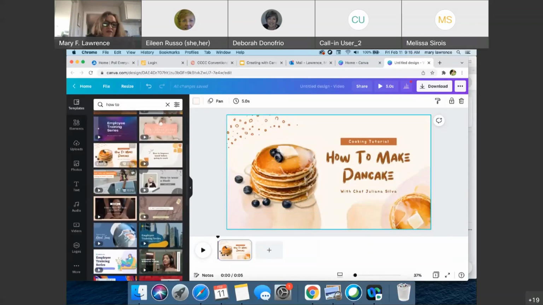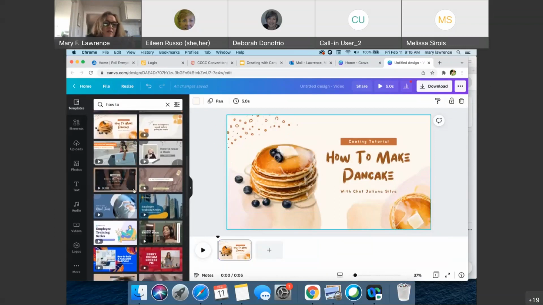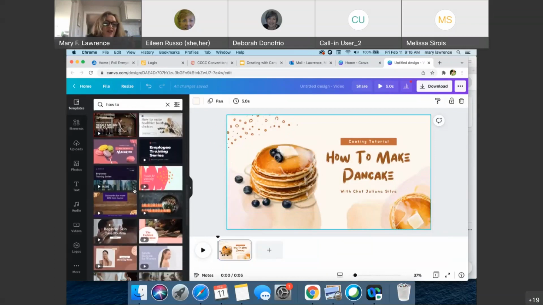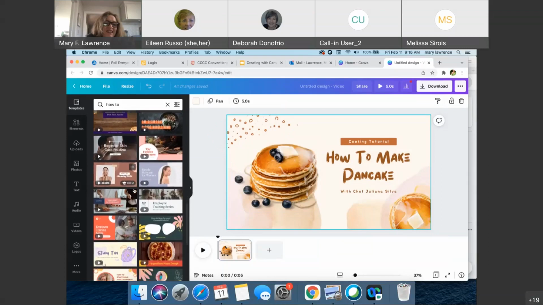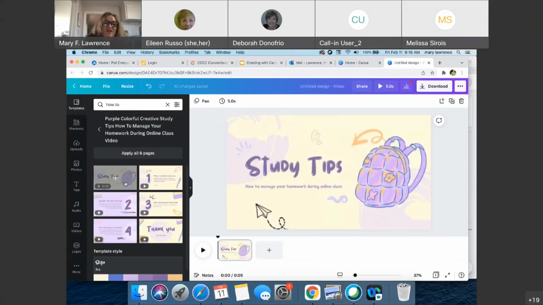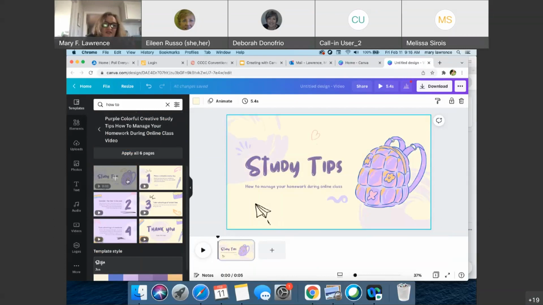You can see they have all these images already there, but I'm going to use one that I saw last night. Study tips, because our students need that. I don't want to use this how to make pancakes. I'm just going to click on this first one, and it automatically changes and puts that template right there into your slide. So this might be my first slide.